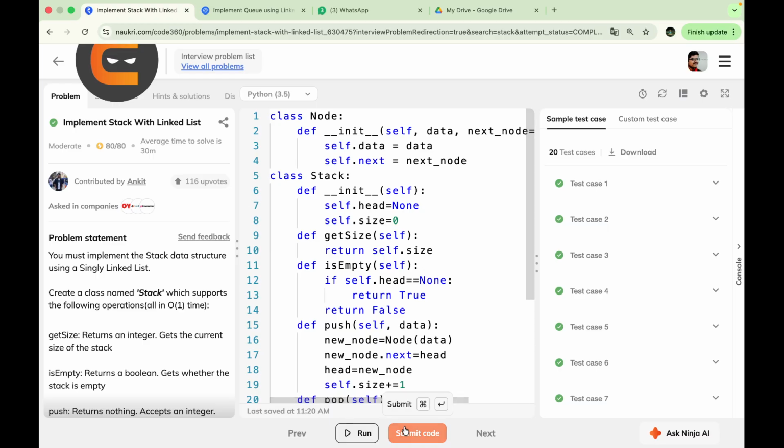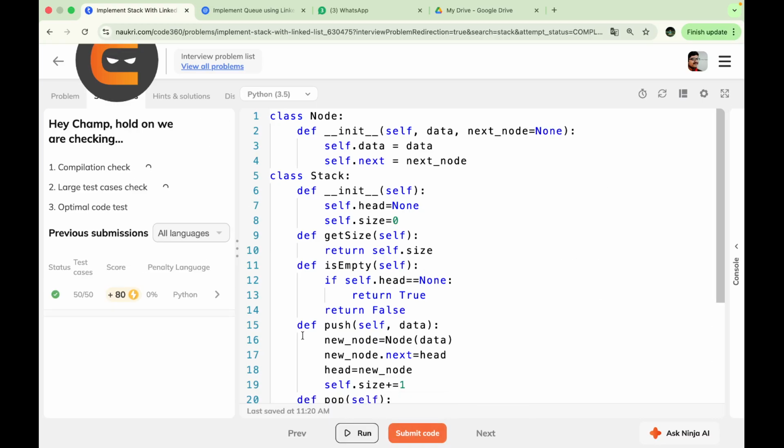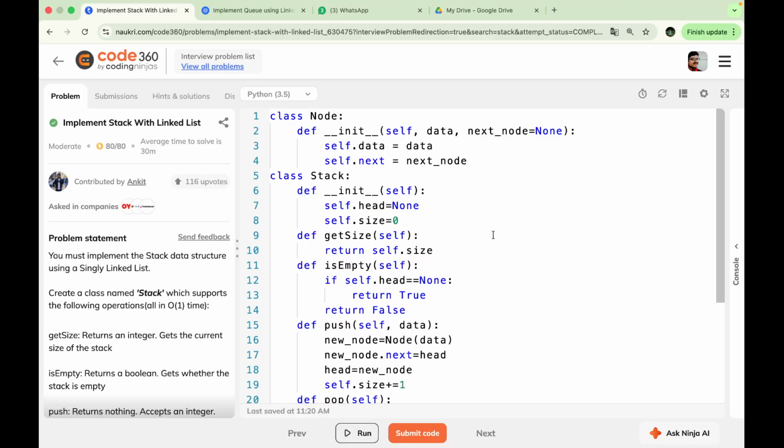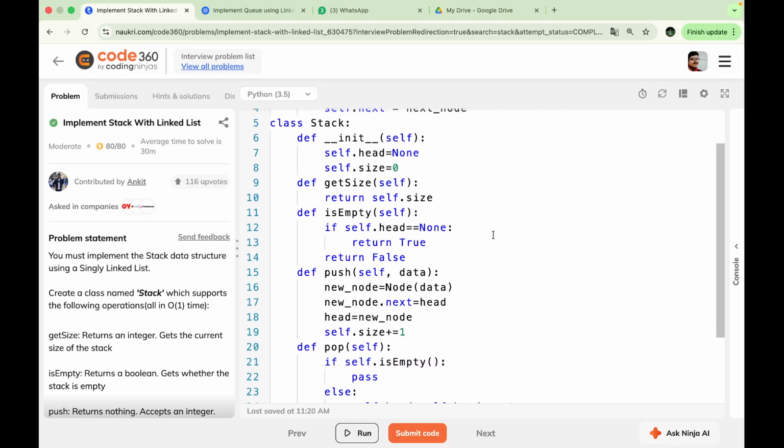All base cases executed. Let us submit. Fine, working. So I hope each and everyone understood the implementation part of stack using linked list here.